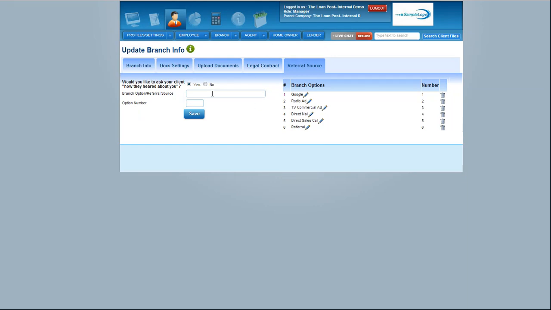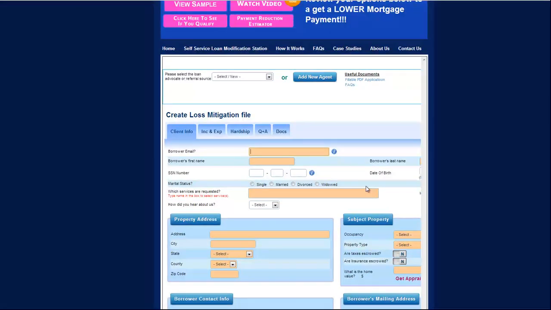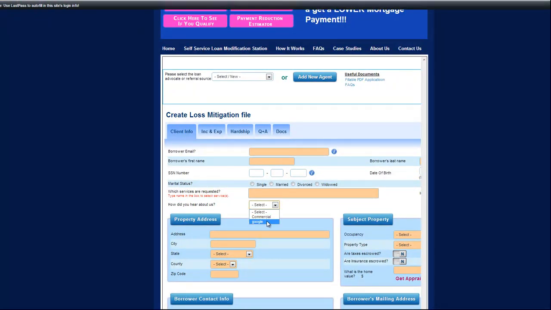Just create them here, create the display order, and then this option here, you can turn it on or off, is where it shows up on the web form. So in this example, how did you hear about us? You can check off one of the referral sources right here. Okay?